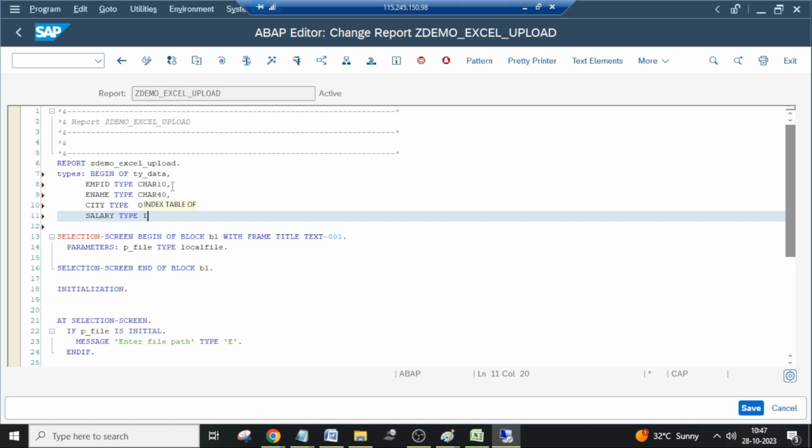So now, what is the function module to upload the Excel file? Text convert, TEXT_CONVERT_XLS_TO_SAP. Call that function module.